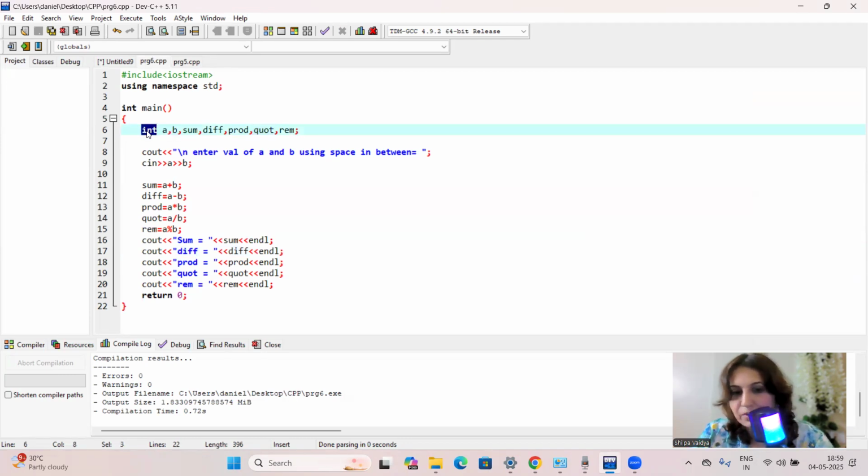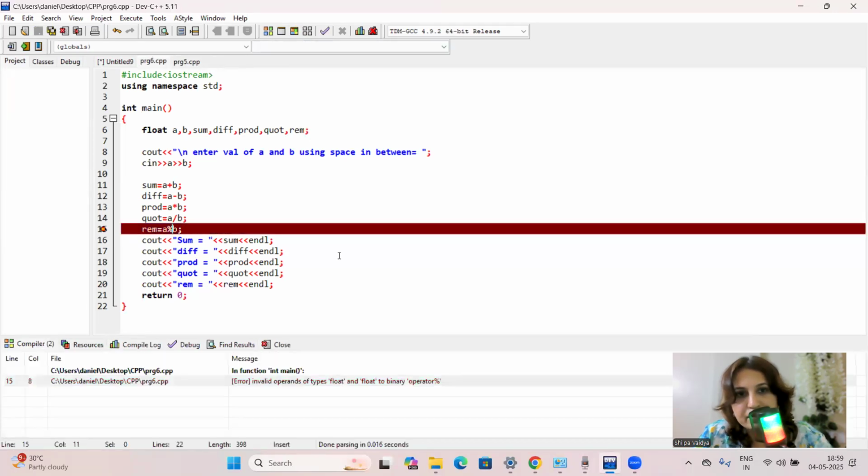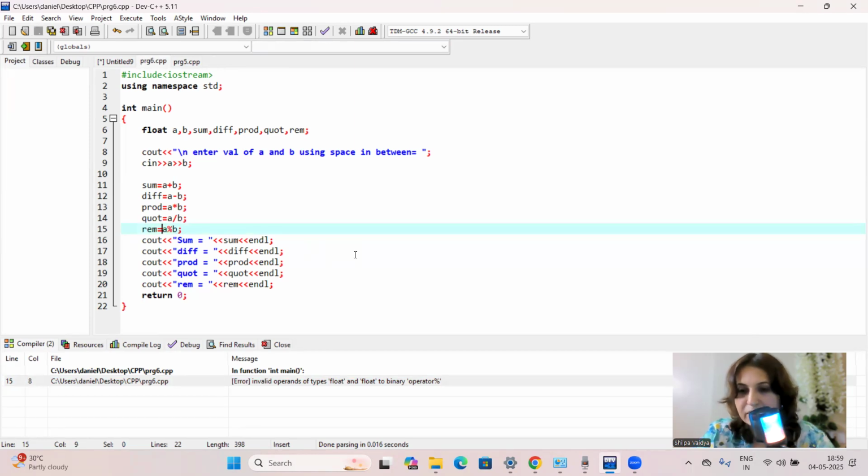So here I'm going to make it float. Now, when I make it float, what happens? The remainder will only operate on integers. So if I run this, you're going to get an error. So what I'll do, I will convert the floating variable to integer by typecasting. That means if I have 4.5, I want only the integer part, so it will take 4. Even here, I'm going to take it as int.